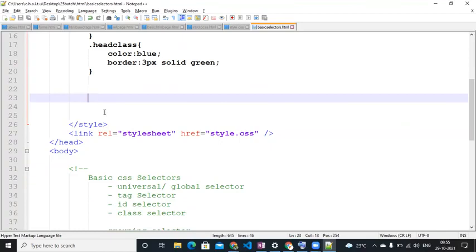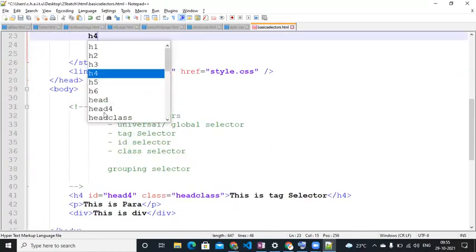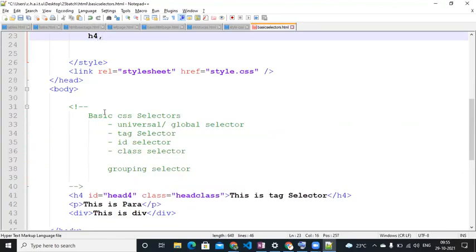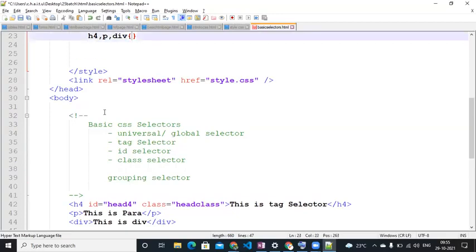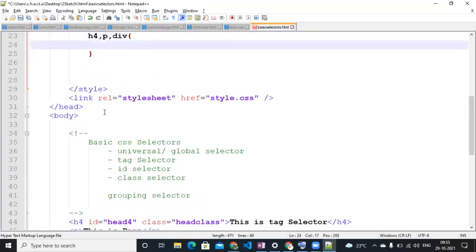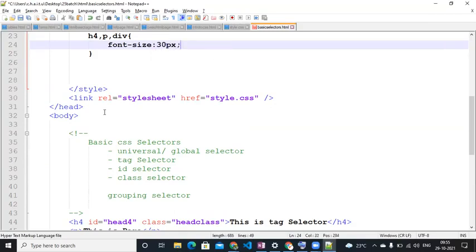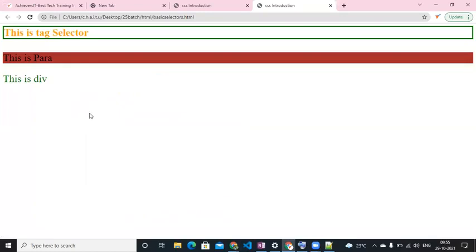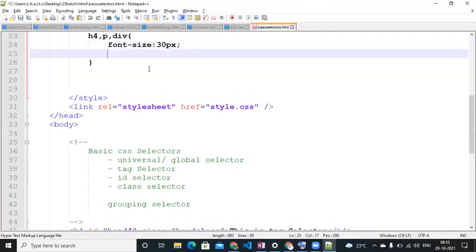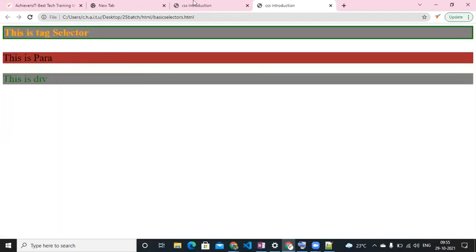Now what I'm going to do is, for all my H4, comma, P and div, I'm going to add font size of, say, 30px. Now if you try to read it, did you understand what exactly is happening over here? For all the elements, the same size. I'm going to give some background color as well. Save, reload. The same background color is applying.